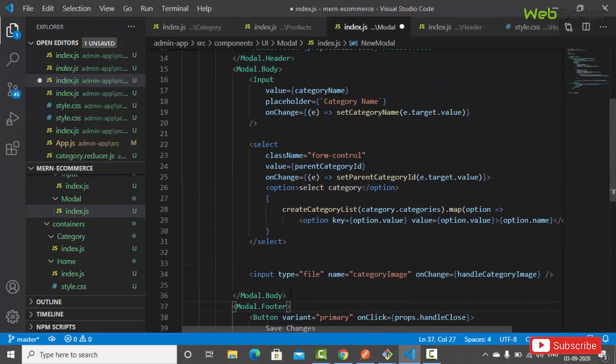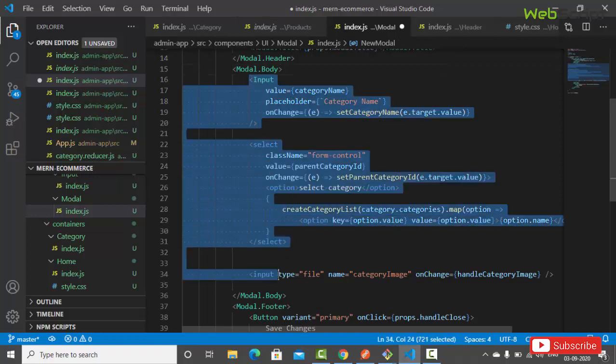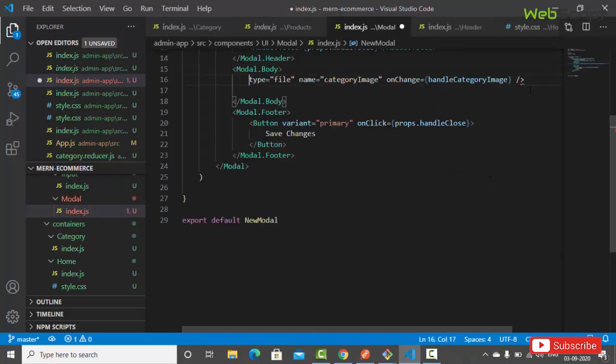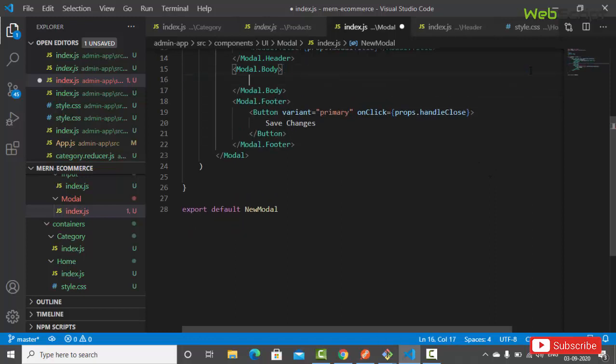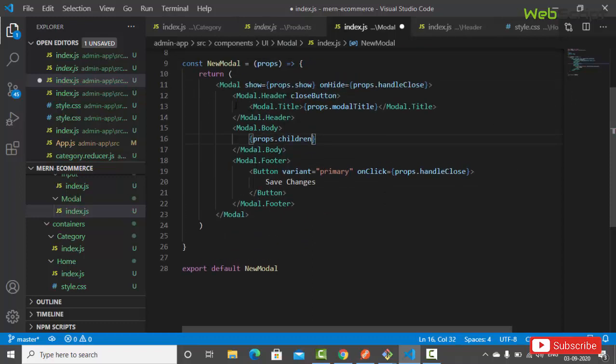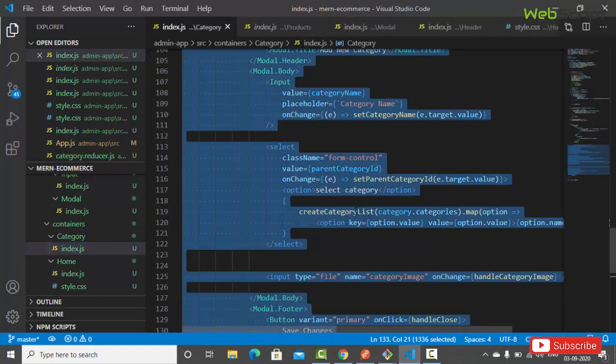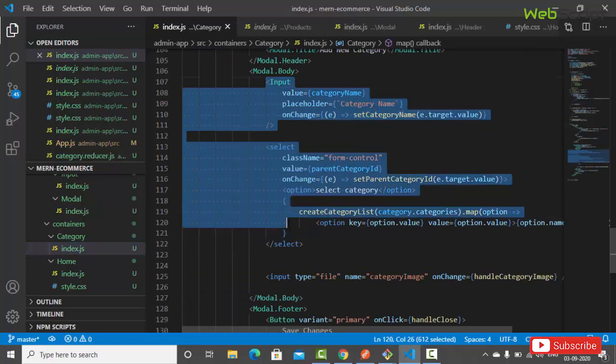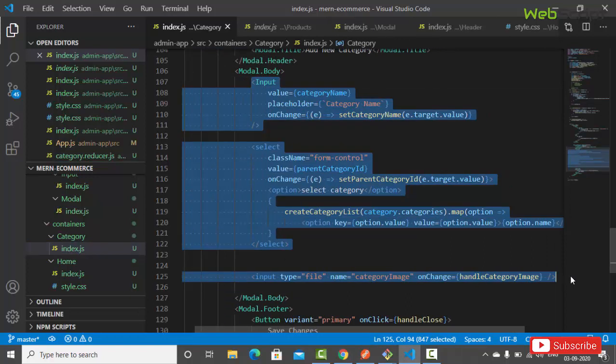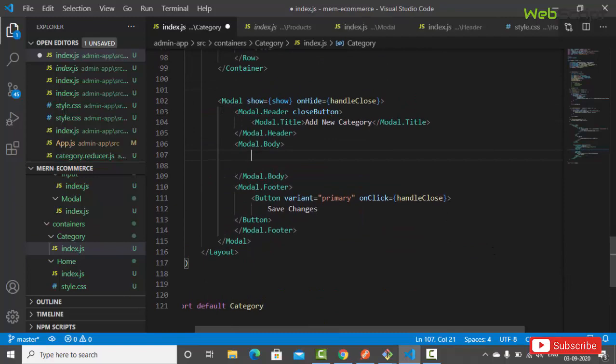Okay, now let's remove this body completely from here. Okay, let's remove this. So here we have our body, and here we are going to say props dot children, right? So we don't need to write this much of code like model header and all this. These are just repeating things, right? So here we have props dot children. Now let's go to the category index.js file, and you can copy this body part first. Okay, that's what we are going to use. Cut from here and remove this complete model.